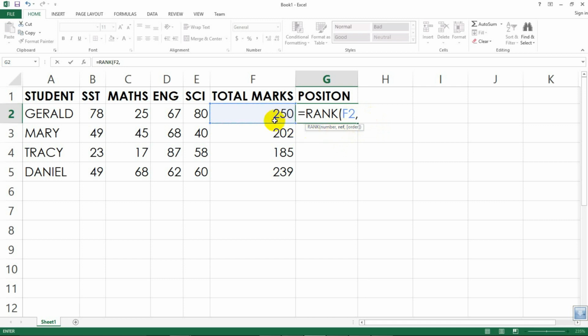Okay, you are ranking that 250 out of which values? What are the other values that you are ranking 250 basing on? So the values are also here, the total marks of other students are also here. So what you do, you just hold down the left mouse button on the first one, and drag your cursor downwards so that the range of cells is defined for you there.